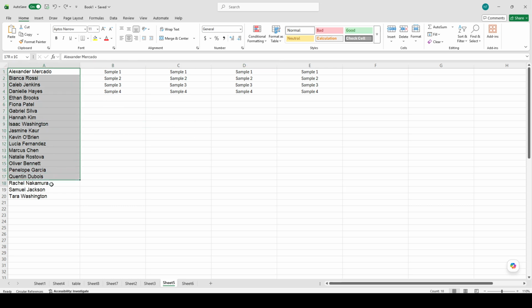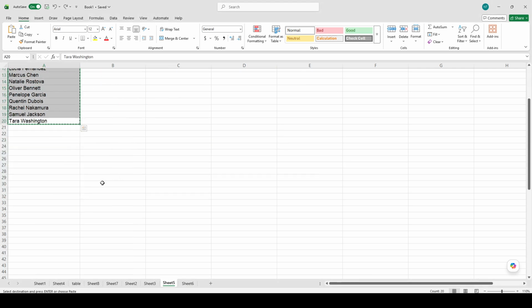Next, move to the empty target cell where you want the transposed data to begin. It is important to choose an empty area of the worksheet so the pasted data does not overlap with any existing content. The cell you click here will become the top left starting point of the new transposed layout. If your original data was arranged vertically, the transposed version will spread out horizontally. If it was arranged horizontally, it will be placed vertically instead.